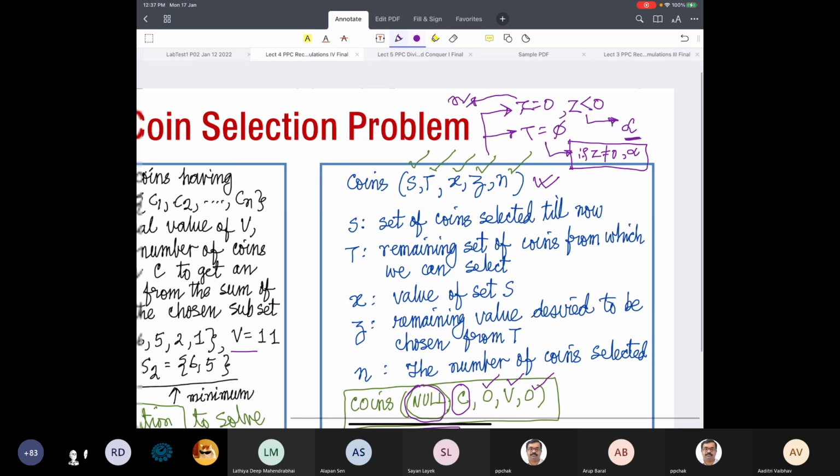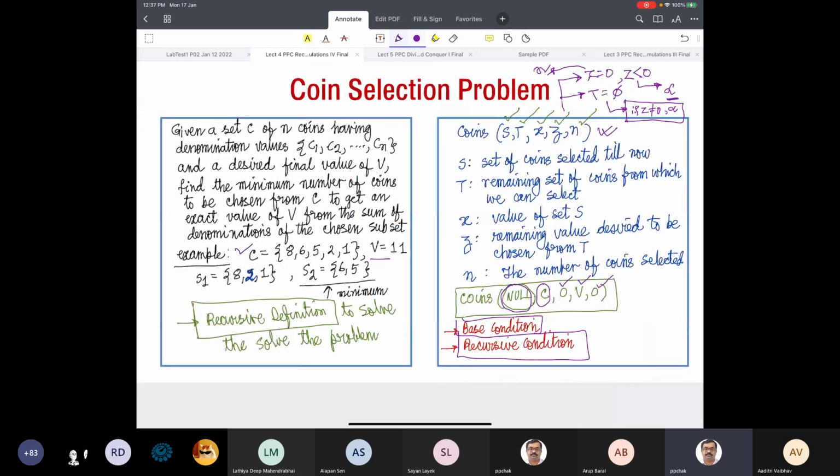Yes, sir. So why did we put this condition, Z not equal to 0? Because when the remaining set of coins from which we can select becomes 0, we cannot show whether the desired remaining value is 0 or not. Or if it is not 0, then we have no coins left. Good. Very good. So we've got our base condition in place.